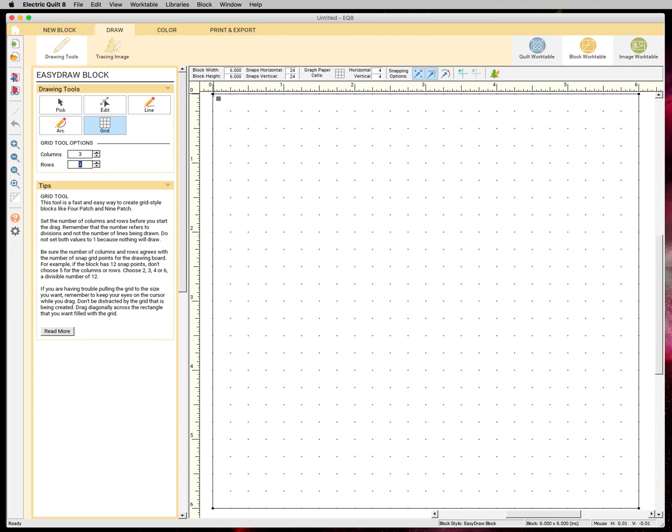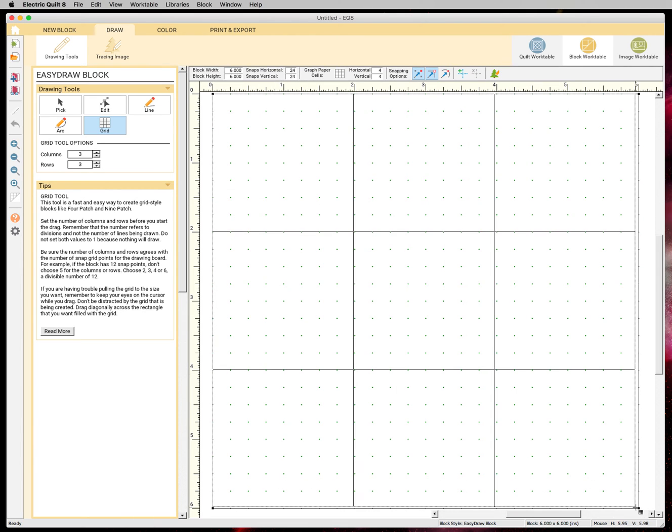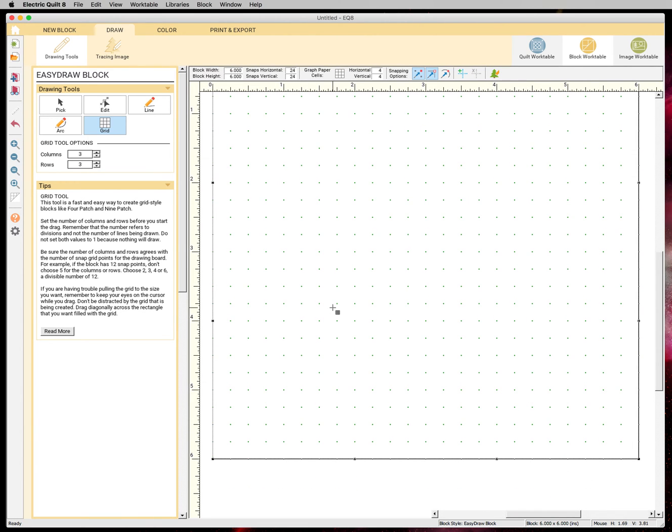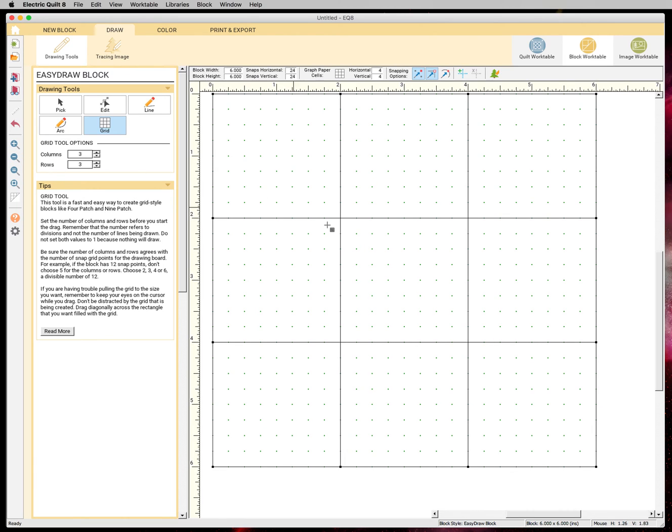You're going to start in the top left corner, and you're going to hold your mouse down and drag it to the bottom right corner. Okay, I just had to zoom out so you guys could see. So that makes our 9 patches even. This is my favorite tool because, like I said, for traditional blocks, you can divide almost all of them into 9 patches, 4 patches, 16 patches, and so on.